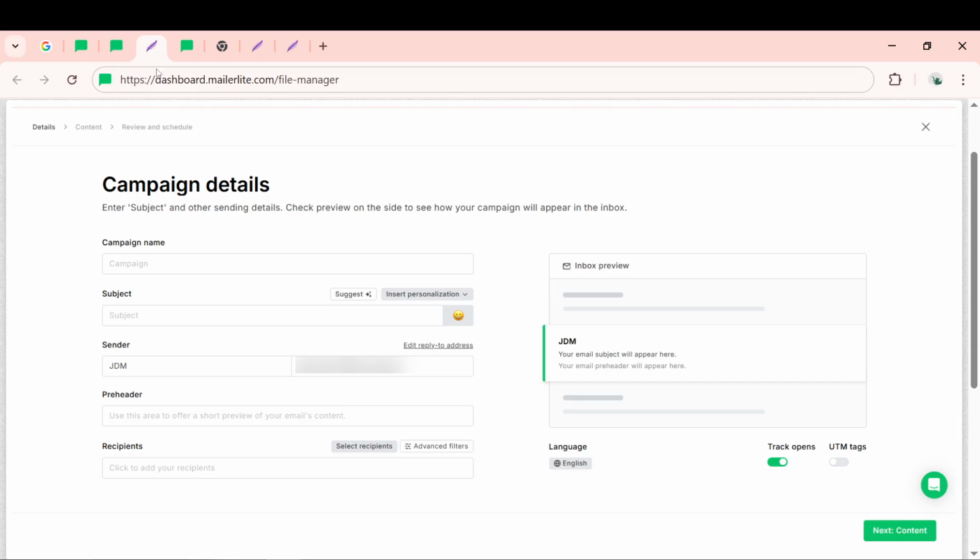Now, you'll want to decide on the type of campaign you wish to send. For most standard email communications, you'll select Regular Campaign. This choice gives you the flexibility and simplicity ideal for most needs.